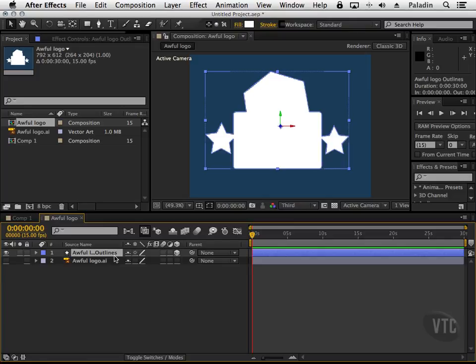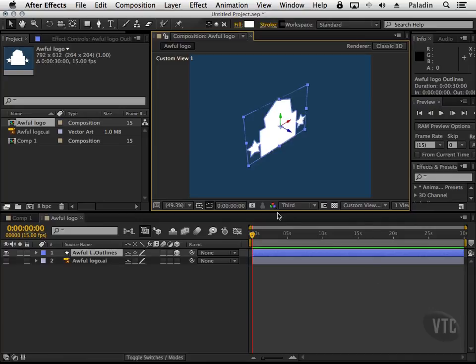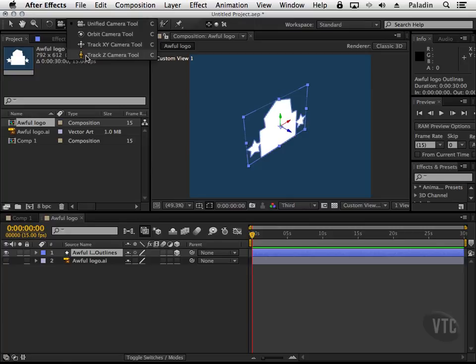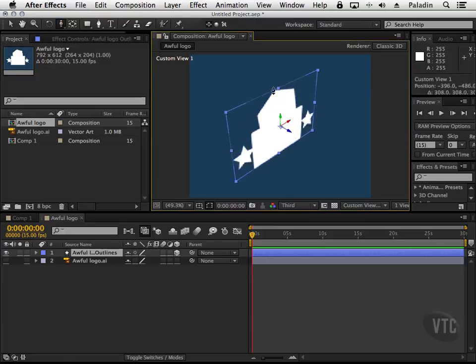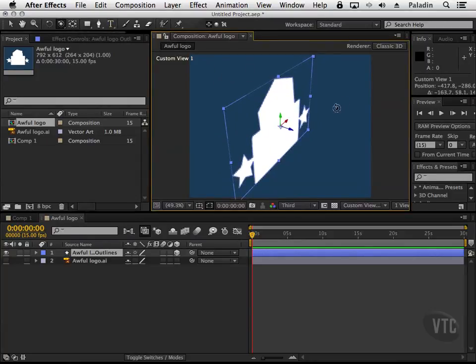So at this point, now that we are in 3D mode, we can go to our active camera, go to Custom View 1, and now we have 3D. I'm going to grab my Track Z camera from this little menu here, and I'm going to just zoom in so we can see what's happening. And I can also use my Orbit camera tool and orbit around a little bit as well, so when we do extrude, you'll be able to see that fully.